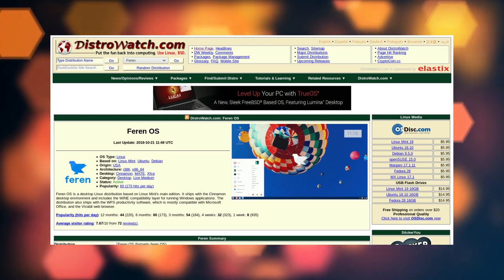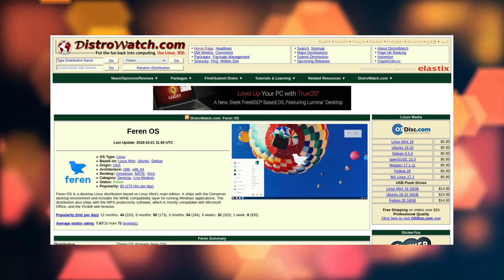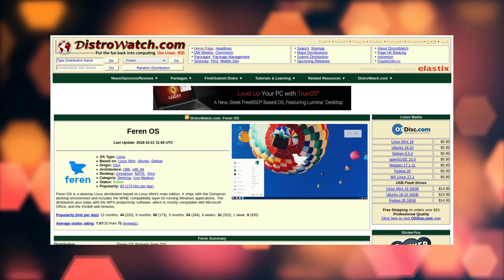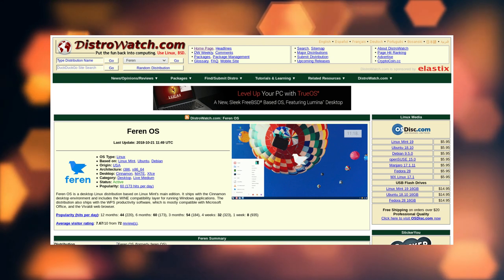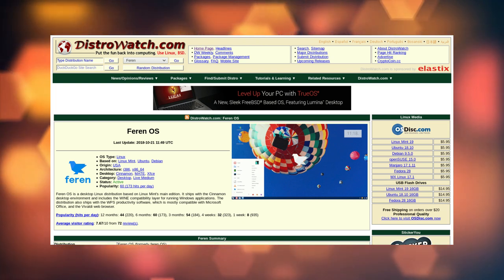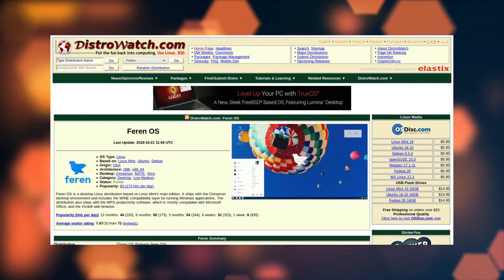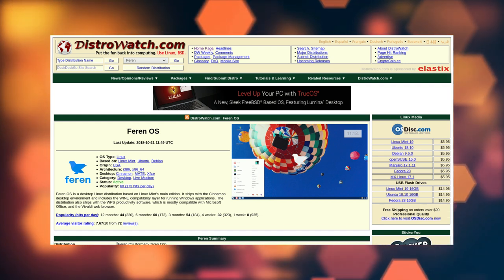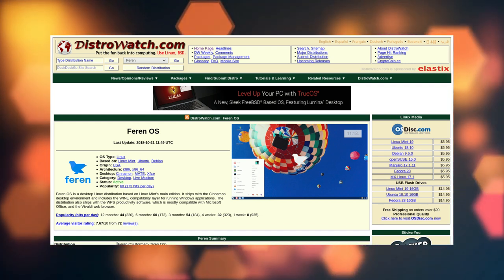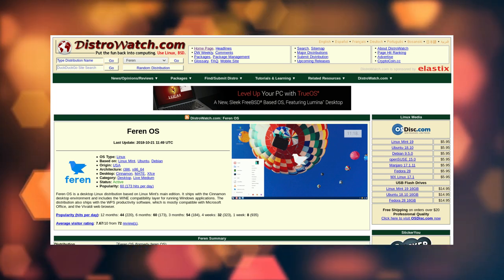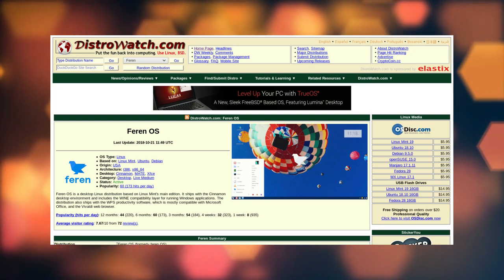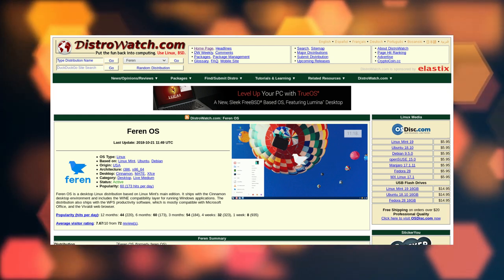Ferron OS is a desktop Linux distribution based on Linux Mint's main edition. It ships with the Cinnamon desktop environment and includes the Wine compatibility layer for running Windows applications. The distribution also ships with the WPS productivity software, which is mostly compatible with Microsoft Office, and the Vivaldi web browser.